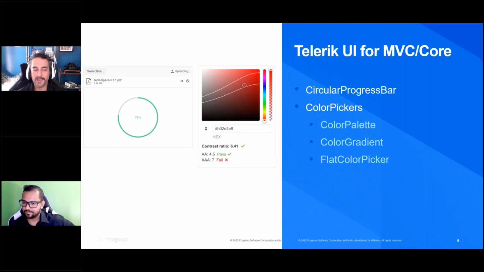We have a color palette color picker. We have a flat color picker and a gradient color picker. So you can choose the right one for your specific need. We'll look at some demos of those in a minute. And there's also this really nice contrast tool that is built into the gradient color picker as well, to ensure that if you give users the ability to choose colors, that you're queuing them into the accessibility of those colors. So we'll take a look at that as well.